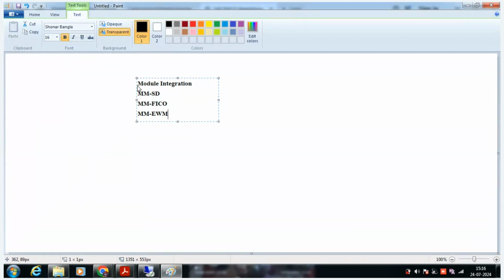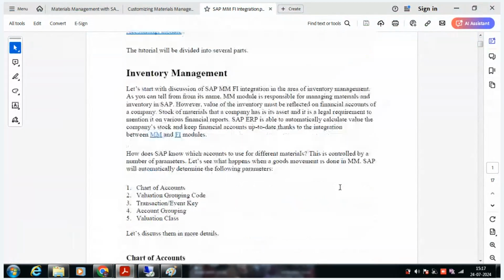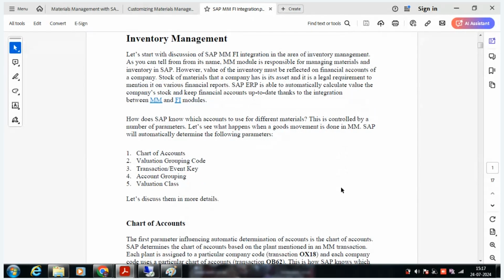Now, first we will go to understand about the MM-FI module, right? This is one of the important areas. Now, MM-FI integration, starting with inventory management. So in MM-FI integration, there are these areas as control. I'll share this document. Chart of accounts, valuation, booking code, transaction, inventory account booking, and valuation. Now, valuation class we have understood many times. We have already spoken about valuation class, where we are maintaining it.